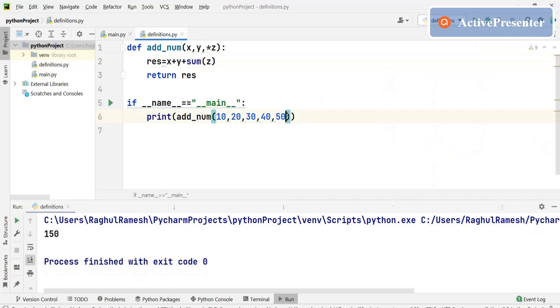So I can keep on adding anything. Let's add one more value. You will get 250 as the result. There is no limitation on the number of values, guys. Any number of values can be added, because everything will be handled by the star argument. The star argument can handle all of them.